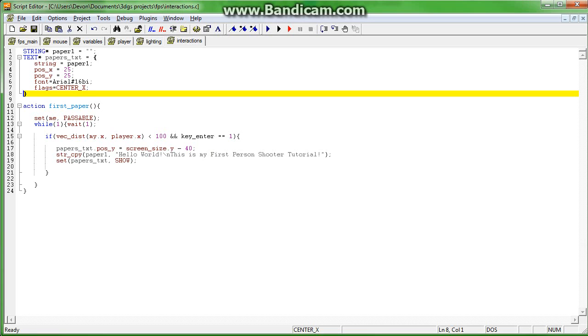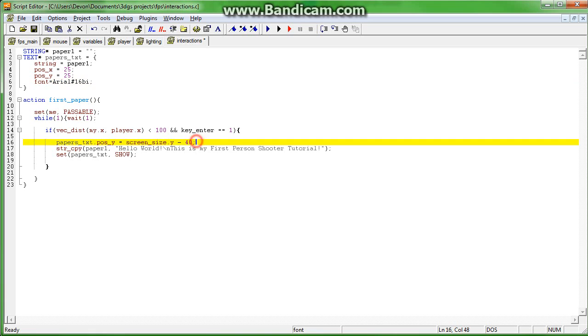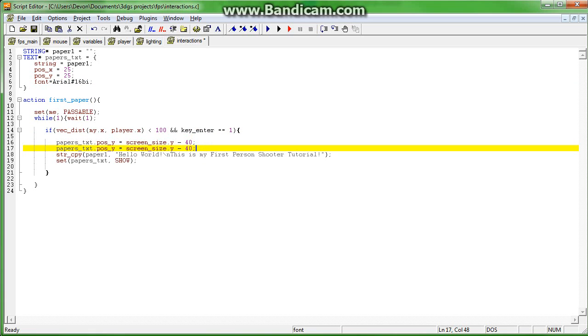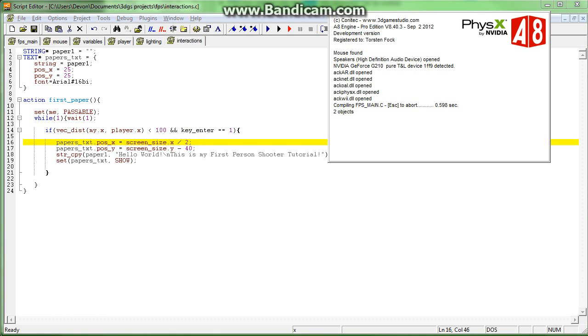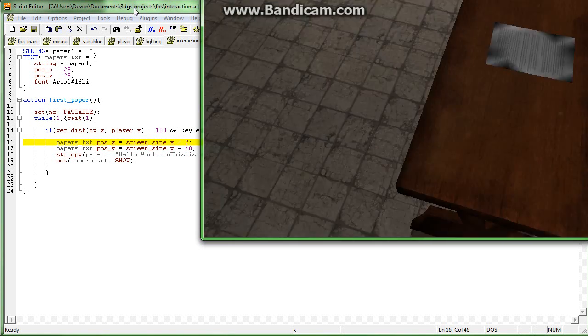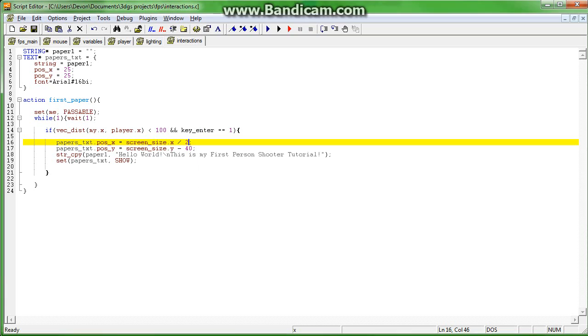Hold on a second here. Alright, never mind. That's for something else. We're just going to do it like this. We're going to say position X is equal to screen size dot X divided by 2. And that puts it right in the middle.